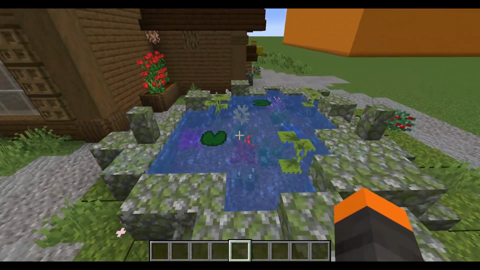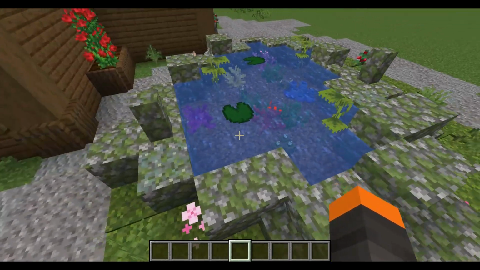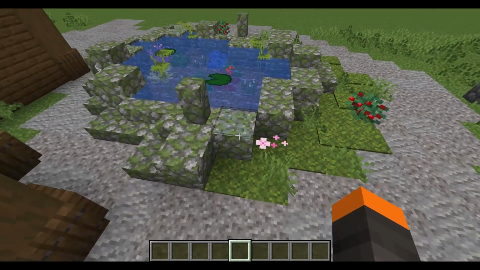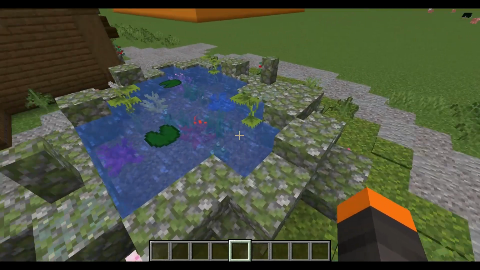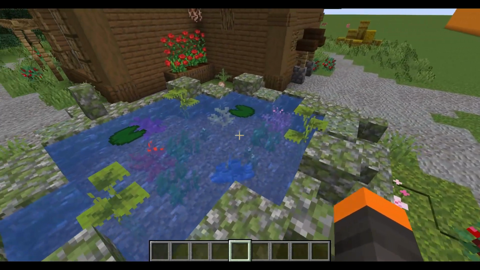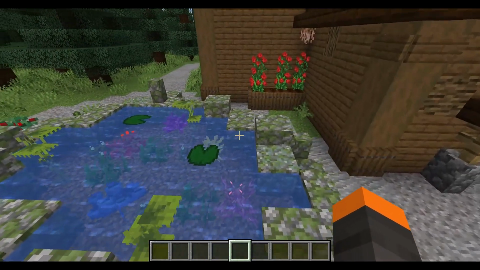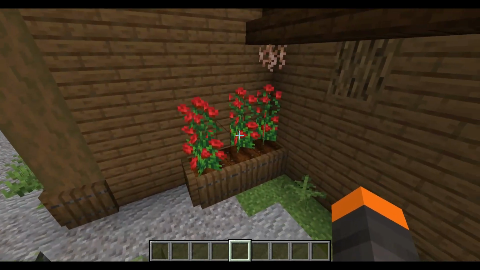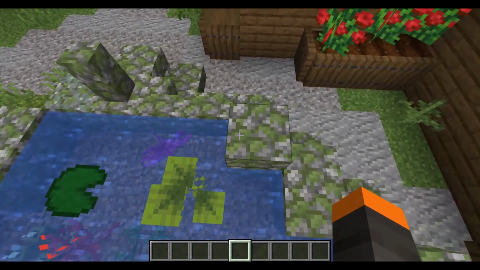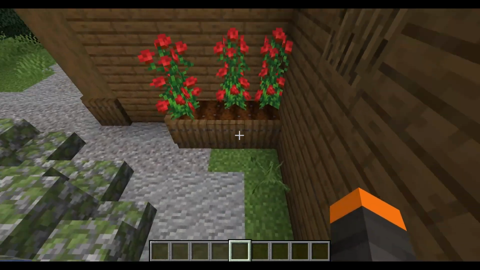And then finally, we've got a little pond. It's made of mossy cobblestone with bits of lichen and moss, and it's just got a bunch of coral and water-based plants in it, and a little rose garden over here, which this water can actually hydrate.